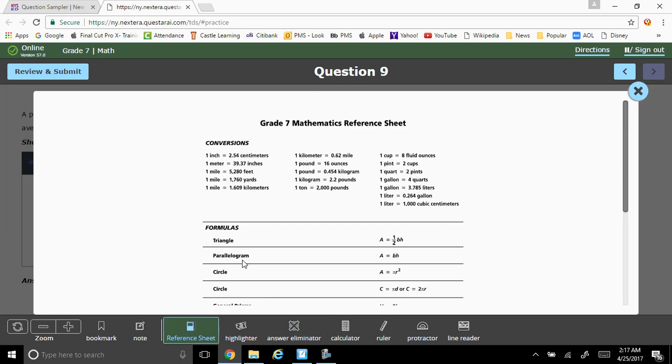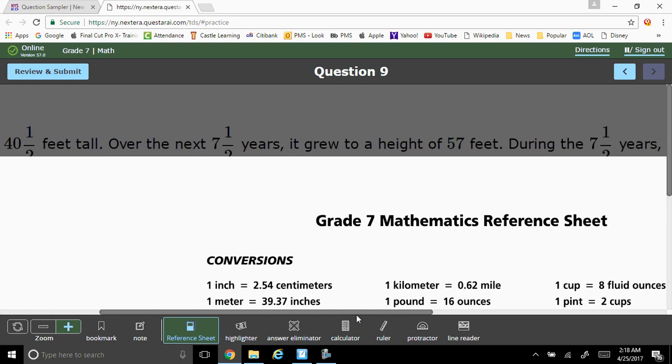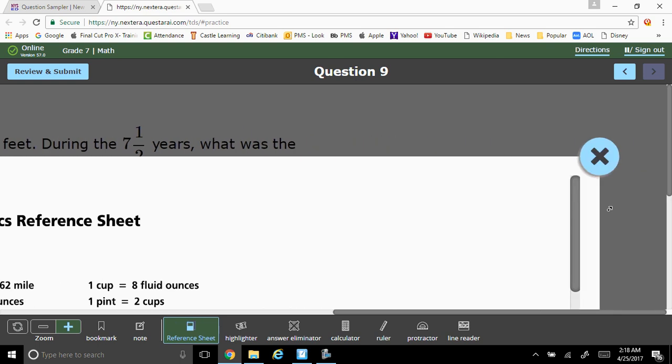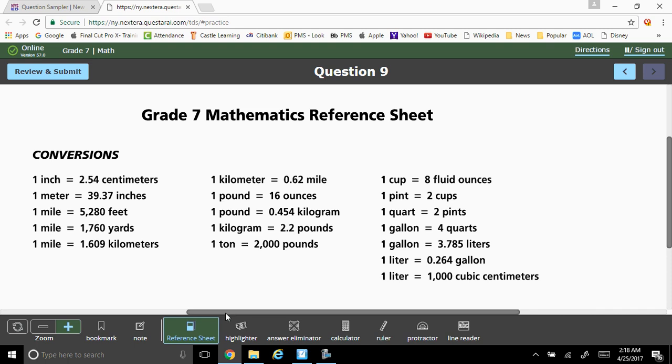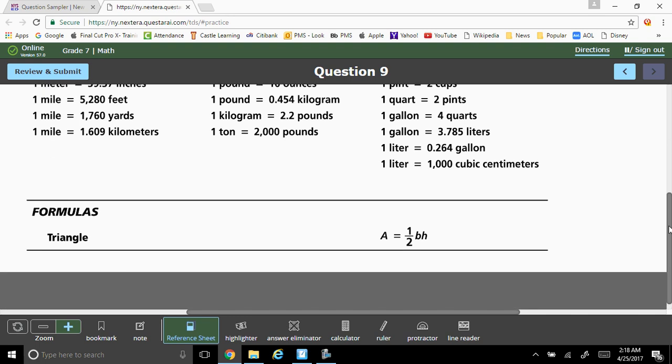Maybe the reference sheet will help us. Hey, I can't see this. This is very small. Let me go to zoom and make it bigger. Notice it's bigger. I just go down here and use the scroll bar, scroll up and down, and take a look at what's on there for us. So let's go back a little bit. So here's some conversions. So maybe that will help me with this. I see inches there. There's some formulas. So let's see, let's zoom out.